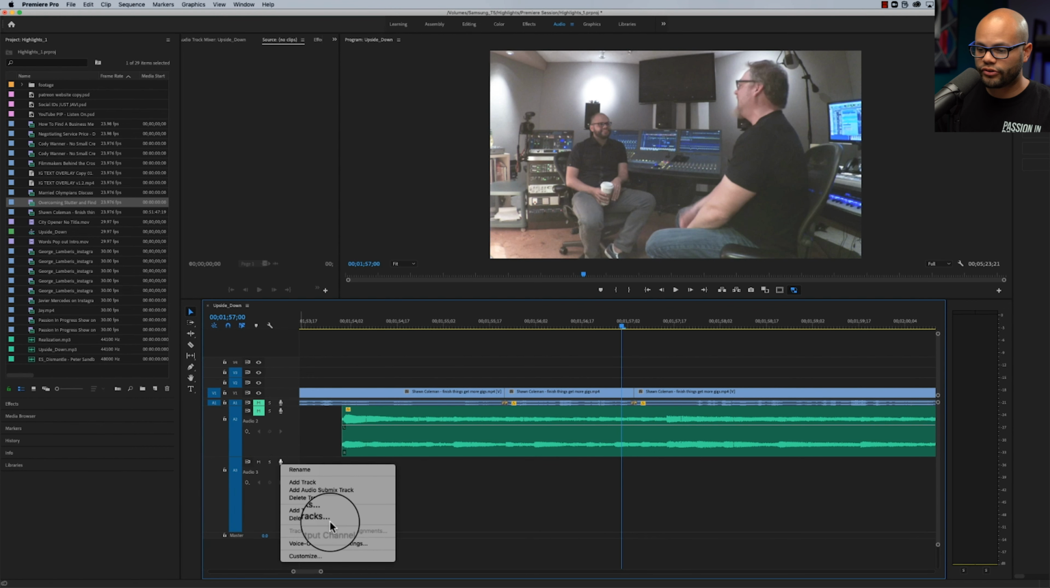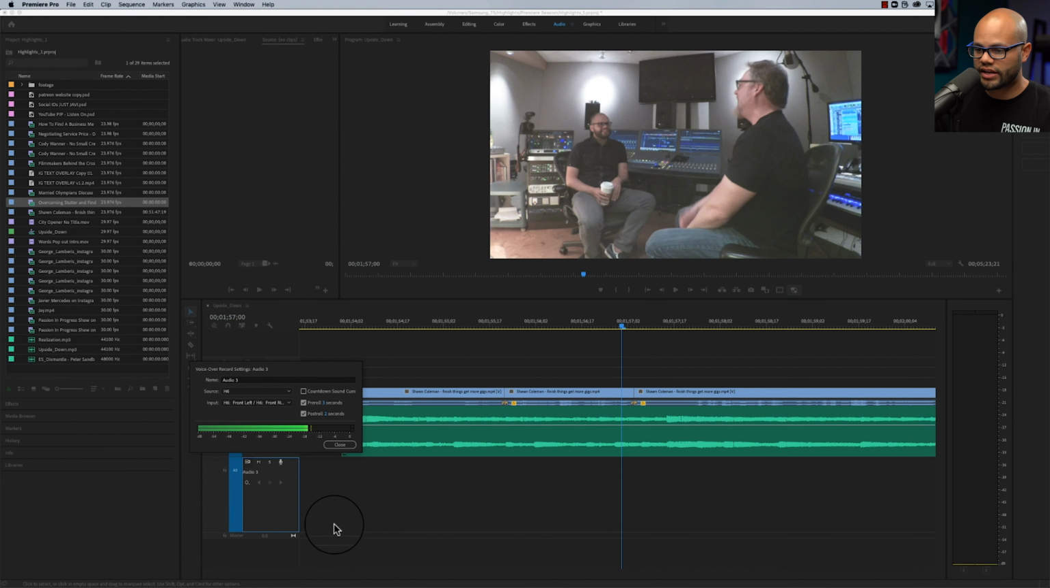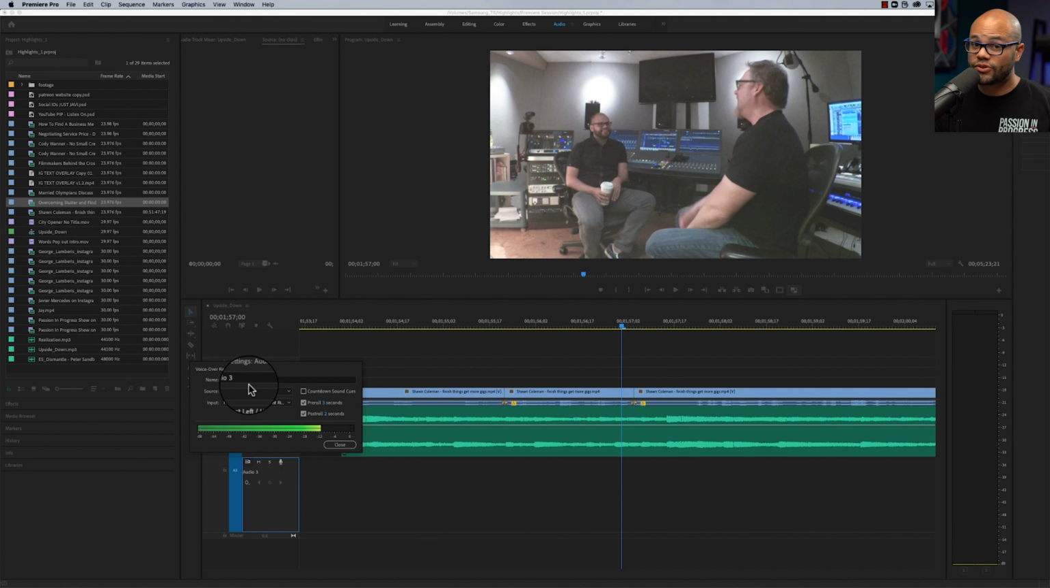But the big thing that I want to make sure with my audio tracks is with this little microphone here, my voiceover record settings are set to my source, the H6. I've done this a couple times on accident where I was recording my VO into the desktop microphone and not the audio interface. So if you do utilize an interface, make sure that this is all set up correctly.